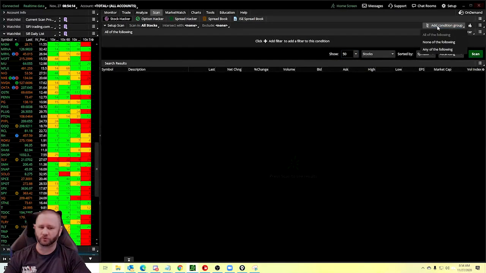under add conditional group, there are 3 different options you can do. You have all of the following, which is where I'm at right now, and what that means is everything you put in under the filters in this section has to match for it to pop up on a scan. Then you have none of the following, which is clear. If you put anything in here, it'll scan to make sure it has none of those items. And then obviously any, which if you say, I want a squeeze on the 5 or 15, it'll pull up everything that's squeezing on either. Okay. So we'll start with all of the following here.